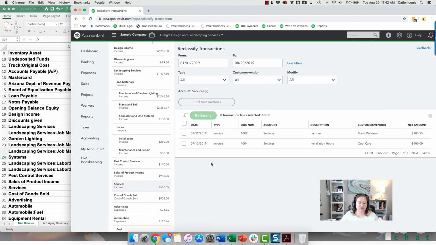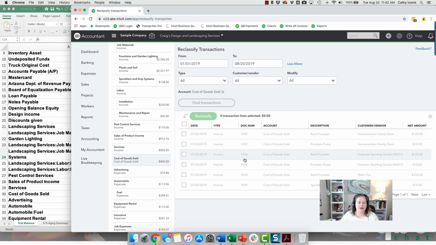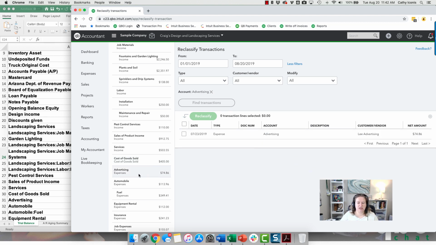Invoices. These are all invoices. Really, I'm looking to see if there's a deposit. Those are kind of like red flags for me if there's a deposit listed in there. Cost of goods sold, invoices, those are all related to the inventory items, so they are properly being recorded off of the invoice. Looks right.